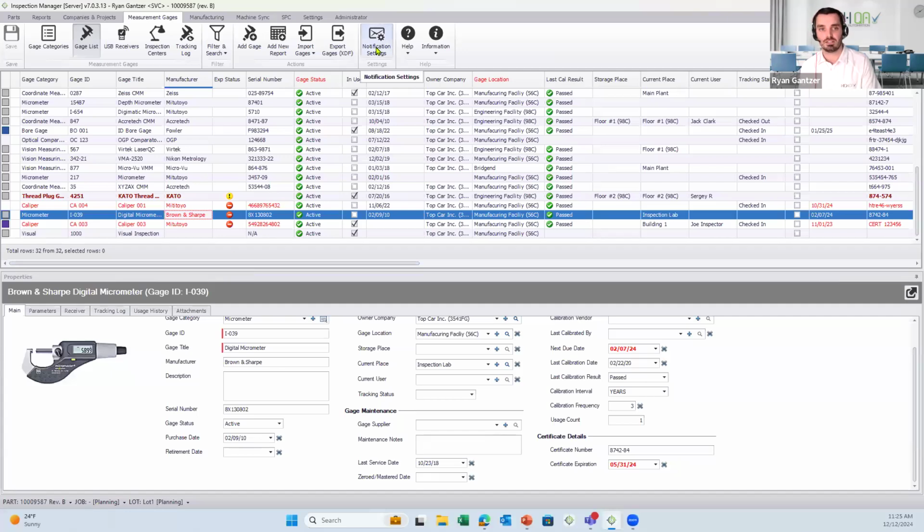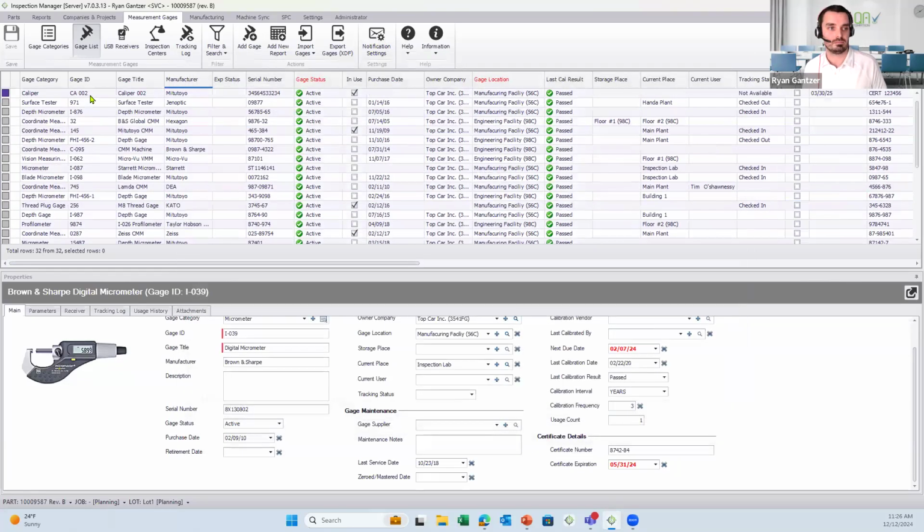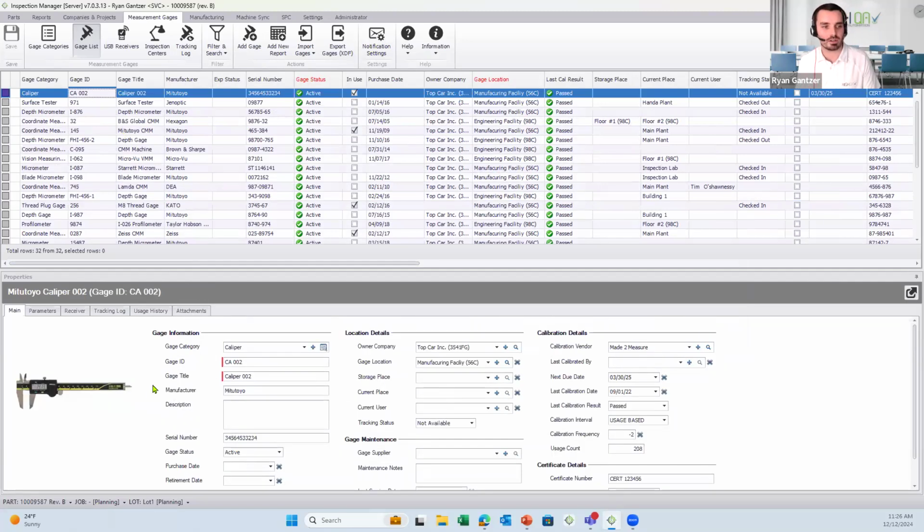We also have notification settings where you can be notified via email if a gauge is approaching expiration or has expired. You can put any email address that you want in here. It can be group emails, it can be your third party calibration vendor, whatever you'd like. Again, going to automatically send out these alerts. And then down below, just general gauge information, right? Here's our caliper 2. It belongs to the gauge category of caliper. Here's where it's located, and here's calibration details.